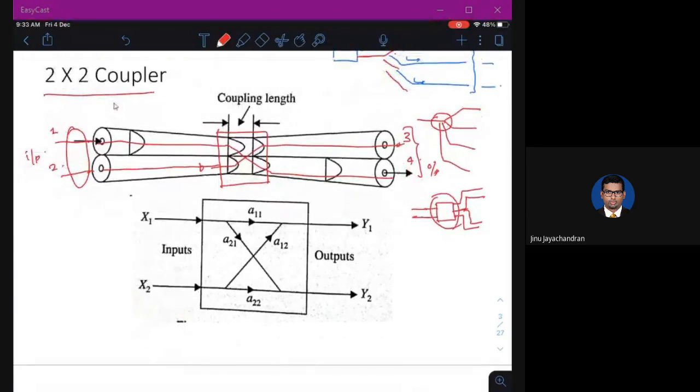So if you look at the block diagram, so these x1 and x2 are the two inputs. Now A11, A12, A22, A21 are actually the scattering matrix parameters. And depending on the value of each of these parameters, you will be able to transmit a fixed amount of power from x1 to y2 or y1. Also a fixed amount of power from x2 to y1 or y2 depending on these parameter values. So this is called a 2 by 2 coupler.